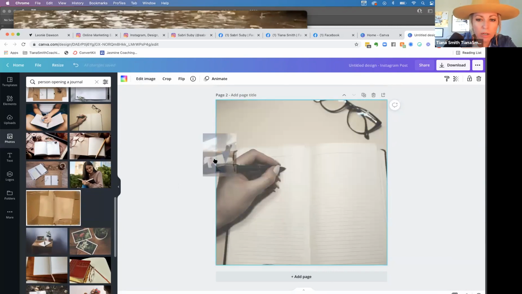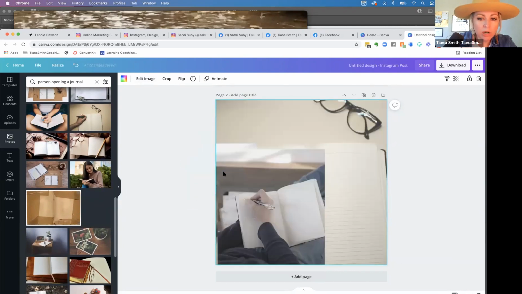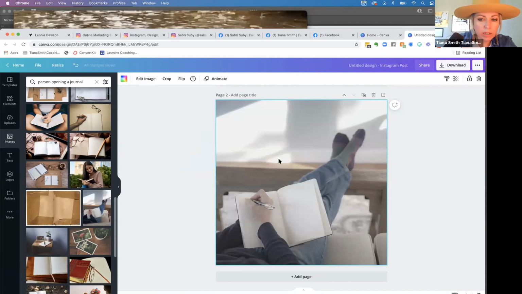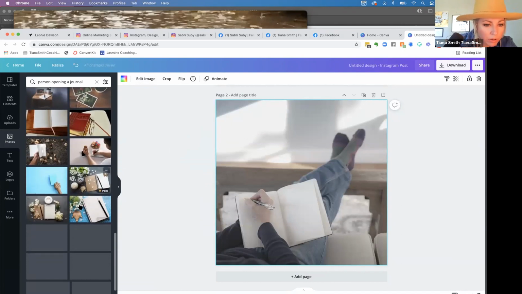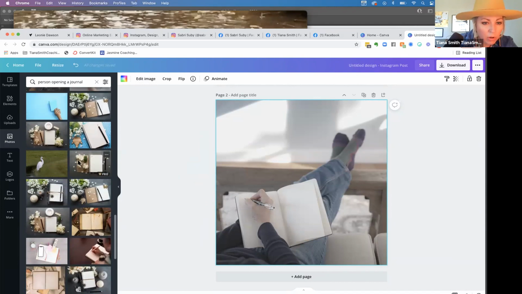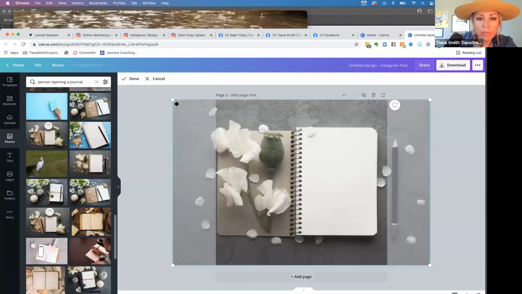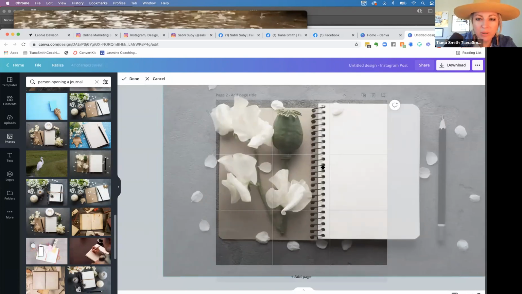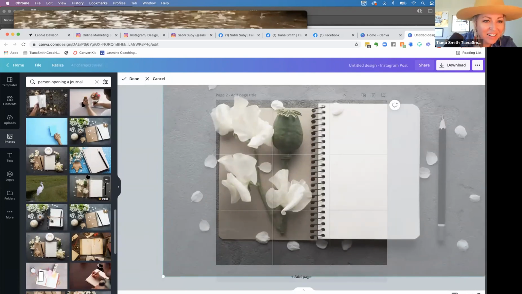So maybe it's this one. I'm just sharing with you how those are kind of guyish socks. So I wouldn't use that one. And maybe if you're not finding something you love, you can always grab this. I don't know if that's weird. We're going to grab something else.